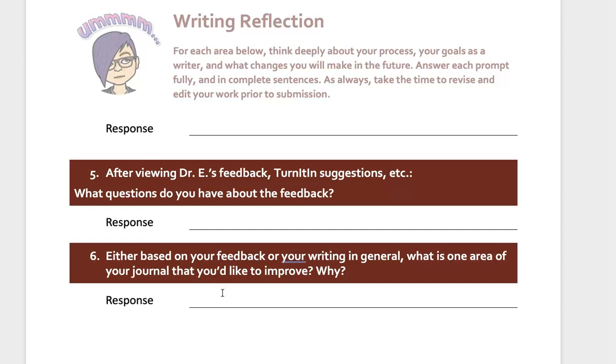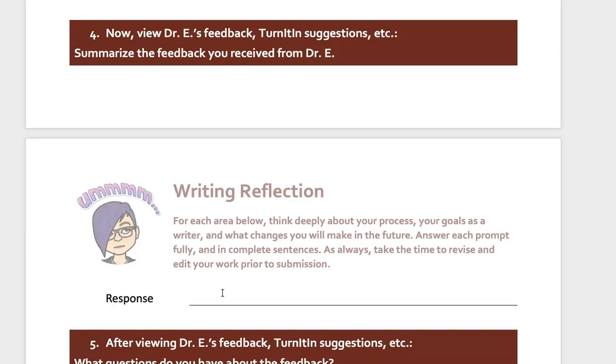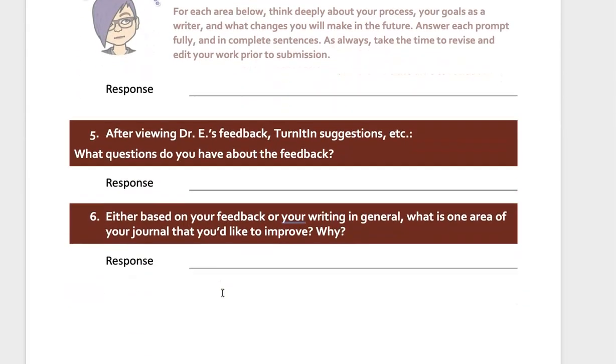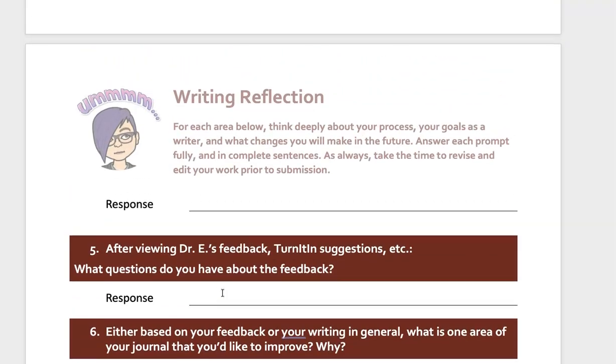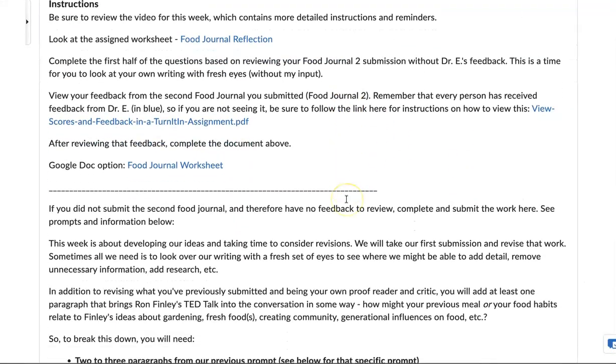So, are you focusing a little bit on grammar? Do you need to work on run-on sentences? Are you striving for more connection to, say, Finley's work because your connections there maybe weren't as strong as you'd like? Are you wishing to add more detail? Again, we're reflecting on things. We're not judging ourselves. We're just reflecting on things that we would like to work on and what we may have questions about. Okay, so you'll save this and then upload it to this assignment area, right?